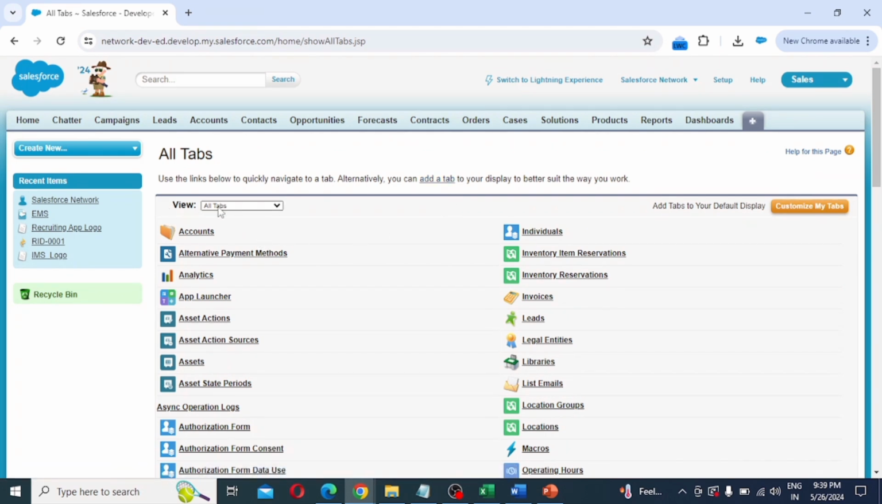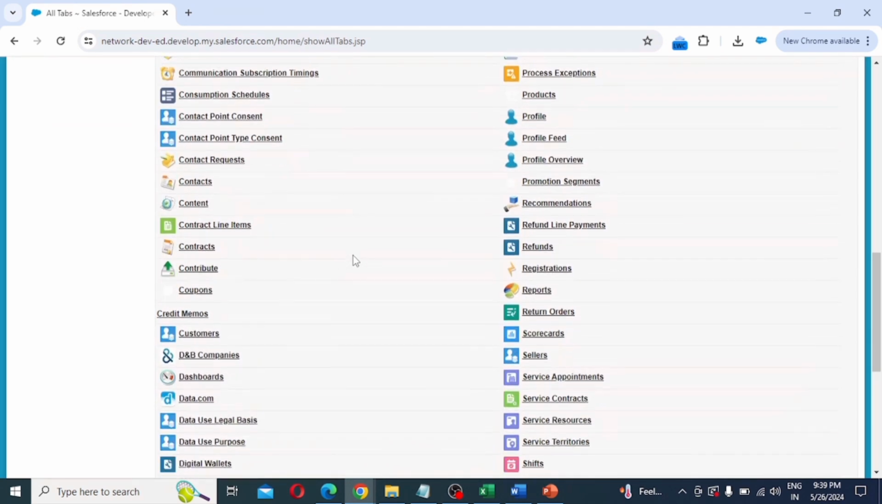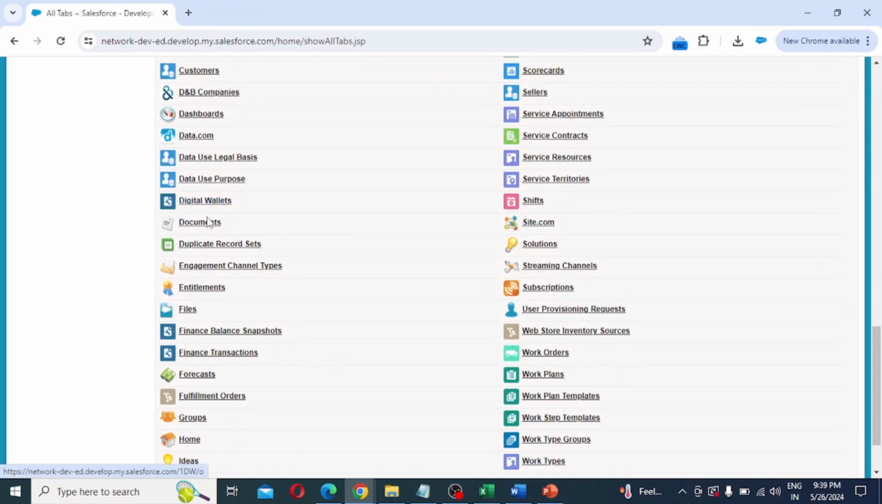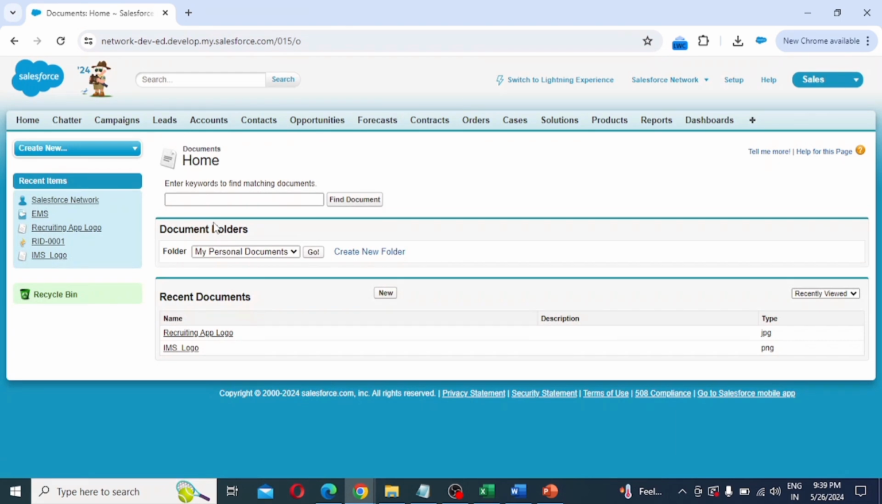So in the view drop down we are seeing all tabs, and here we are seeing all the application names as well. So just scroll down and see for the documents is here. Click on this. This is a standard object provided by Salesforce. So we are seeing home, documents, document folder, my personal documents, and also one classic folder we had created in the earlier sessions.